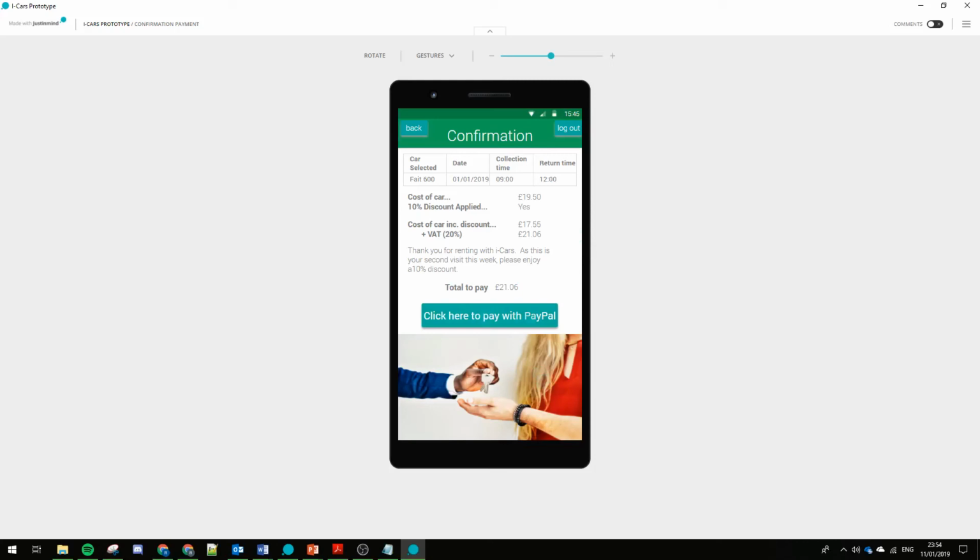Total to pay, and click here to pay with PayPal. Now in reality this button doesn't function on my app at the moment, but linking this to PayPal will take you to the PayPal site to make your payment, to finalise all the details and to complete it that way. On this screen the only options that the user will have are click here to pay with PayPal.